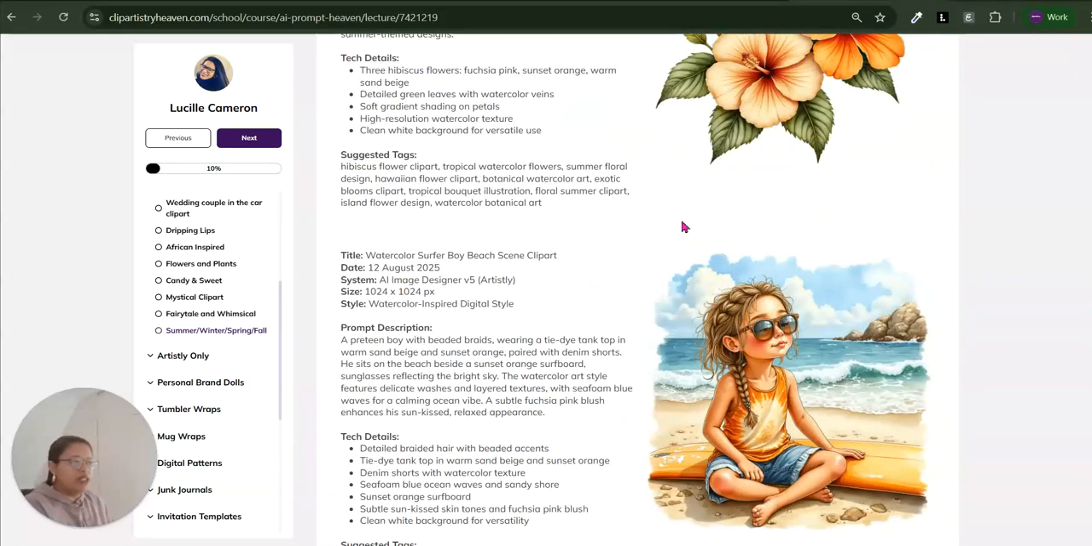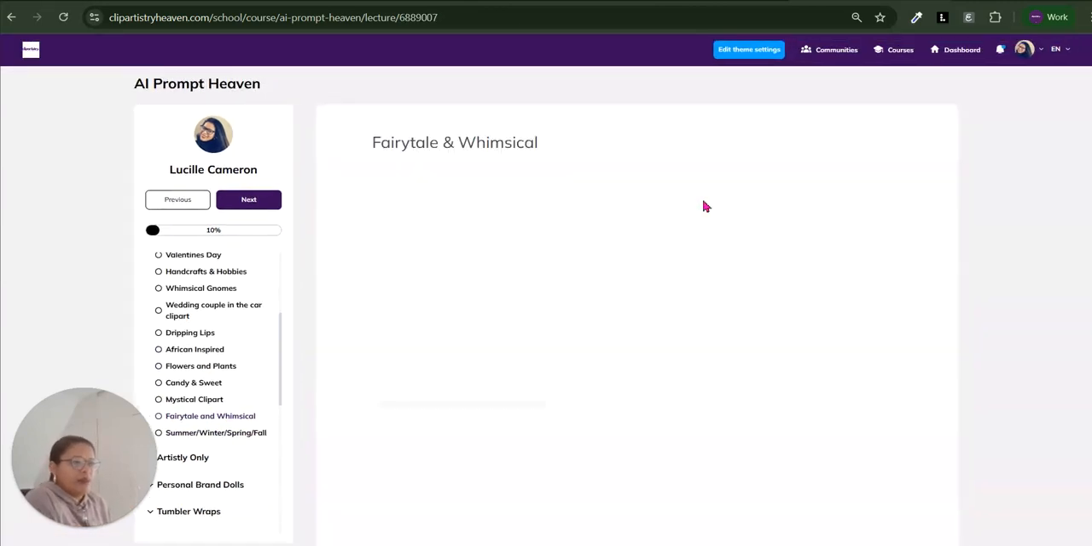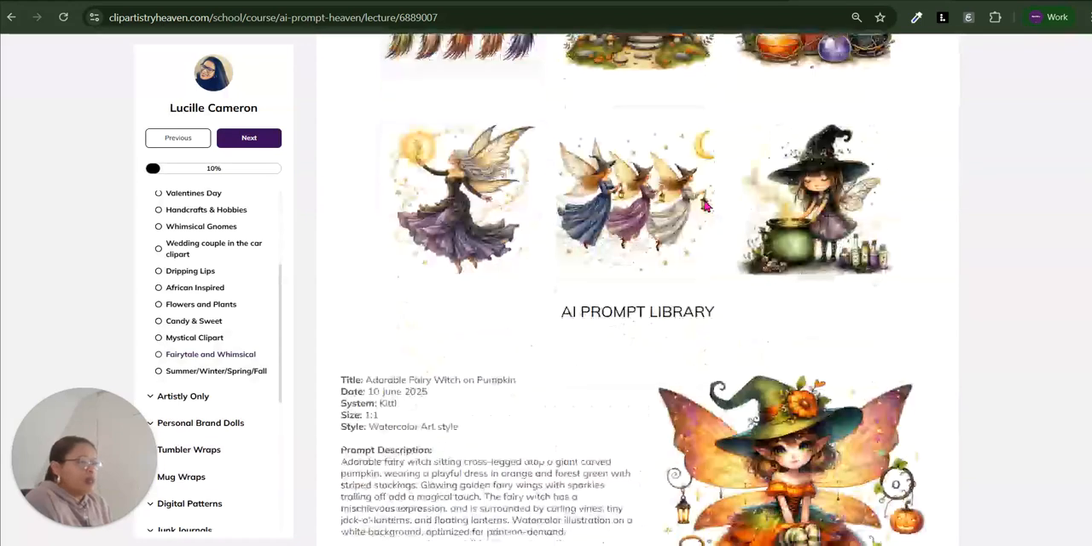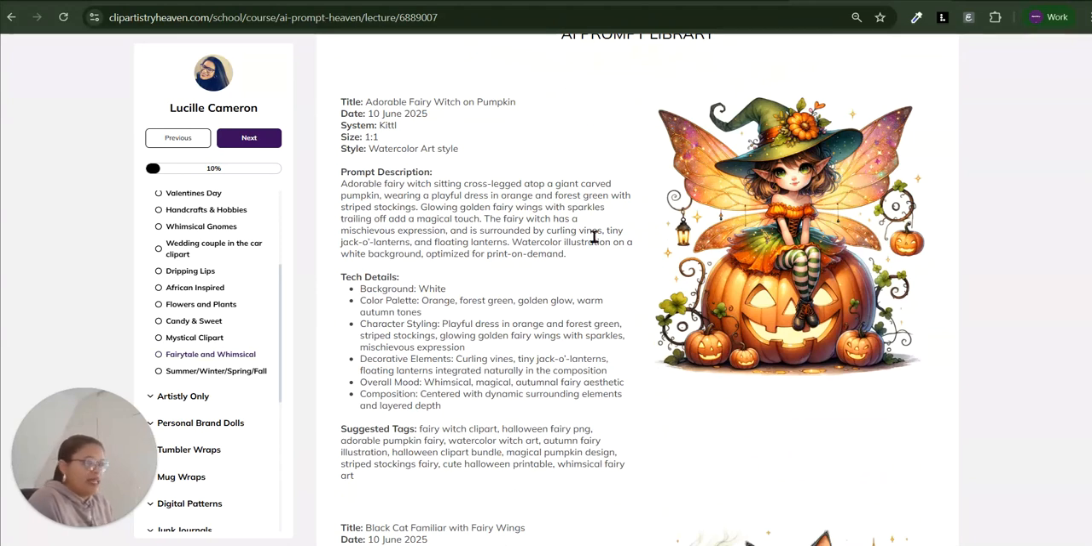So all you do is you go through the vault, and then let's say you want to create something in the fairy tale and whimsical, and you want color consistency. So what I'll do here is I will look at an image, and then from the one image break it out into a complete bundle that you can list on Etsy. Okay, so over here we've got the color palettes. That's the consistency that you're going for. Orange, forest green, golden glow, warm autumn tones. Mood, that's also important, right? And then composition, is she on the side, is she on the left, right, is she centered?